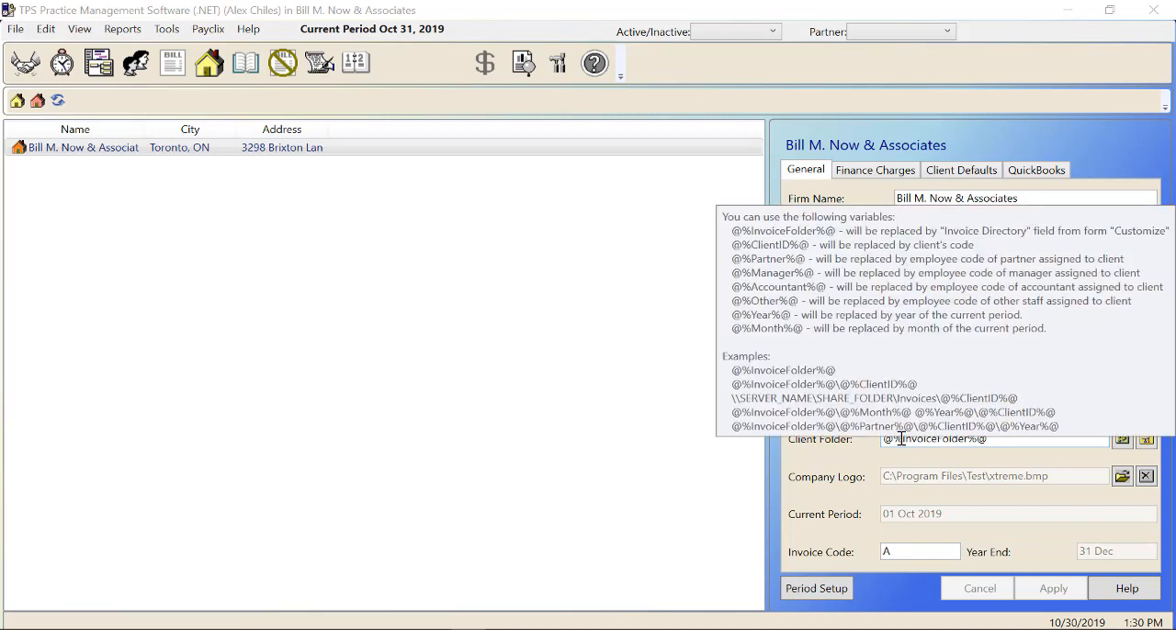By default, your Client Folder is set up to go to your Invoices folder. You can leave this if you want to, and it would mean all invoices, statements, and letters will be saved in the main Invoices folder. If you want this to be more like your office filing cabinet, like to arrange these in subfolders, you can use these variables that you're seeing here.